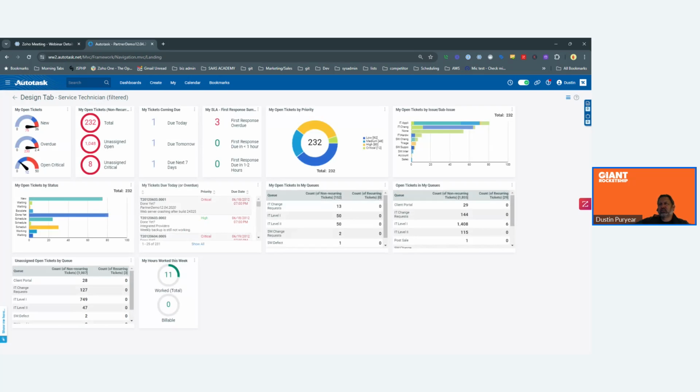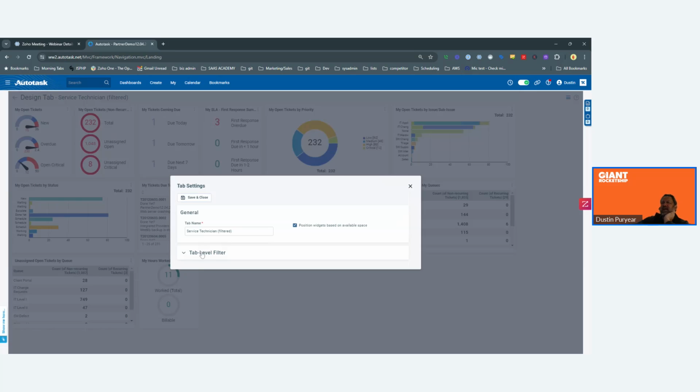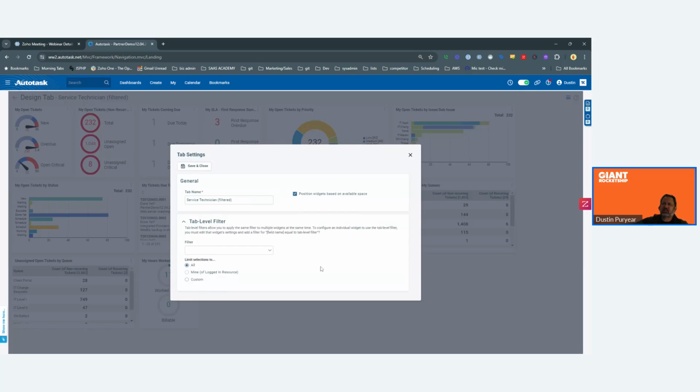And once it's finished loading, this is my data. But really what I want is to see my technician's data. So let's see how we would do this. I would go to my tab level filter, and we're going to try a couple of different things based on the type of dashboard. But in this one, we want to also be able to see the dashboard that the technician is seeing in addition to my own. And so we're going to use a filter here.